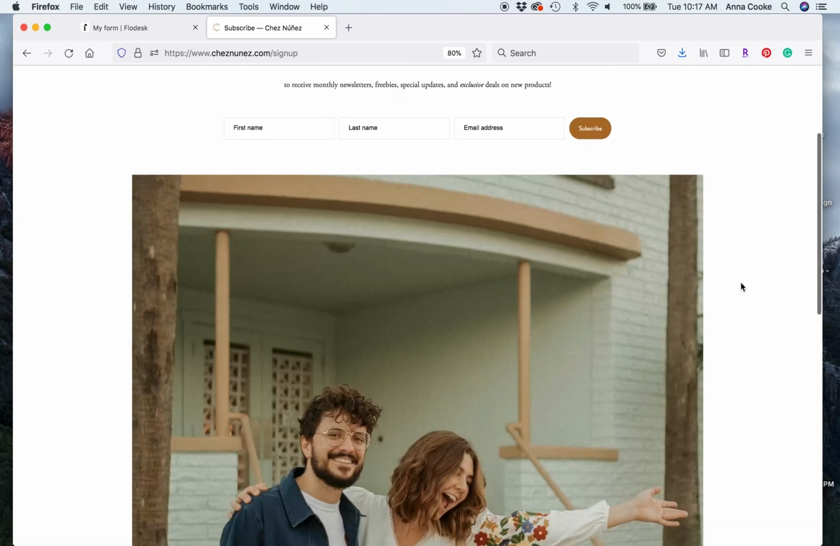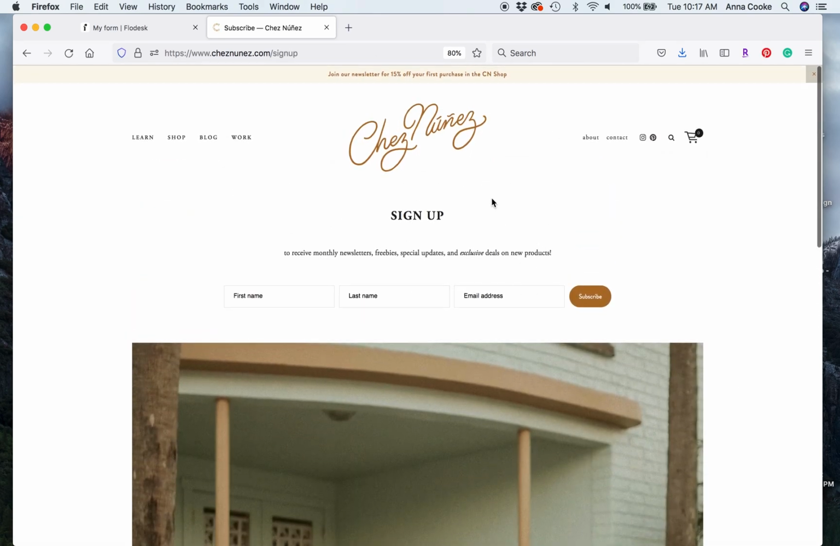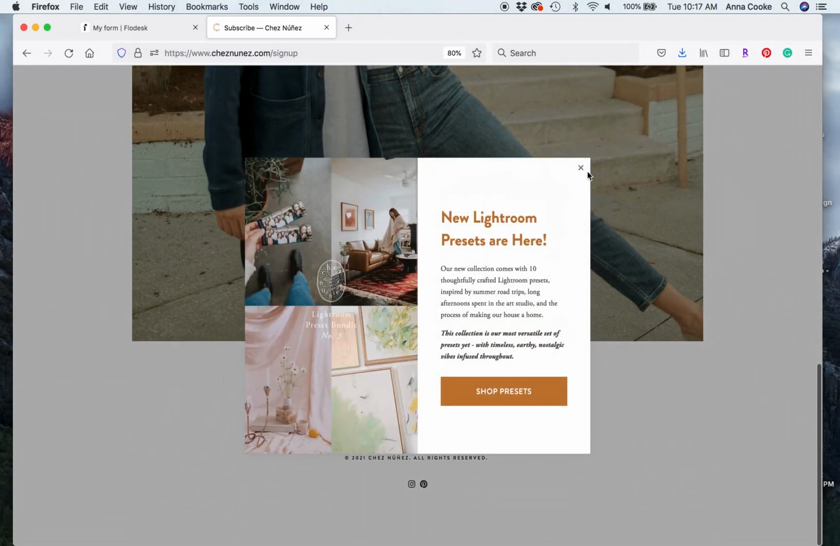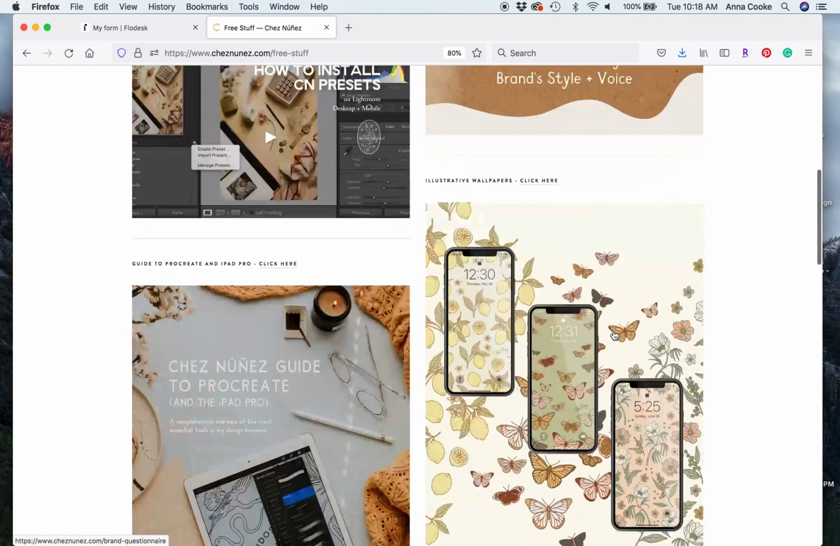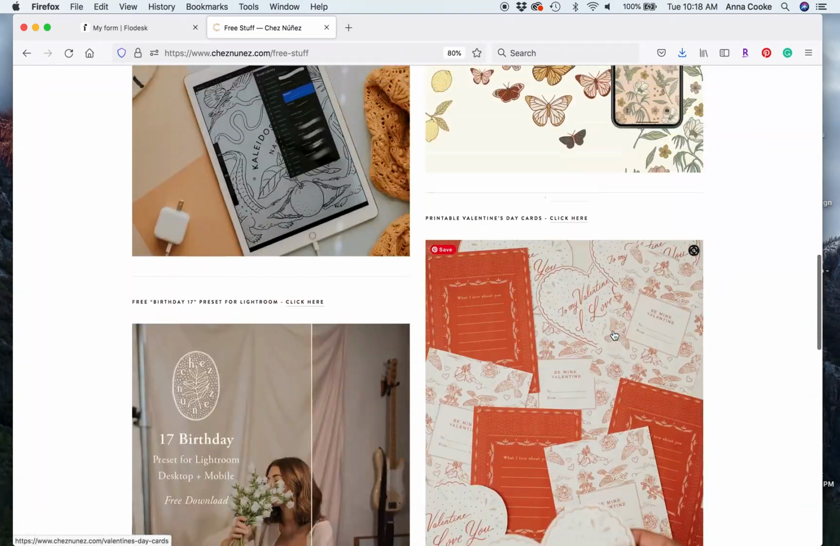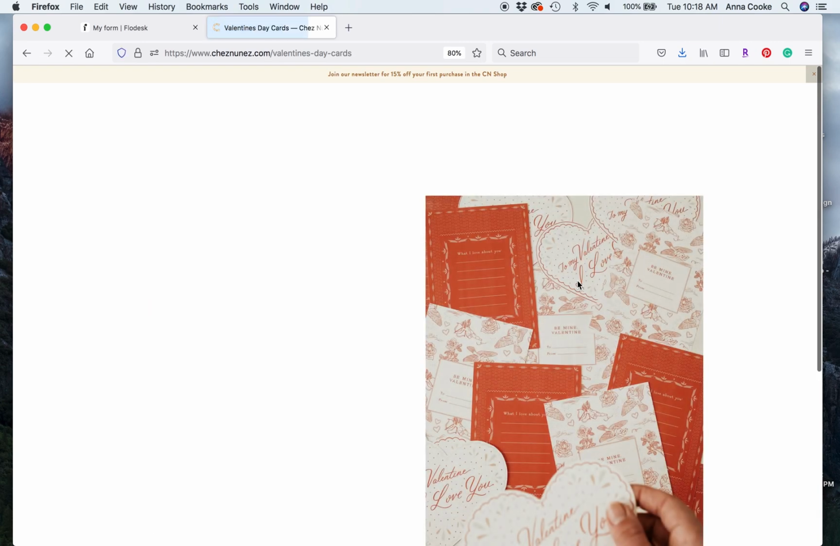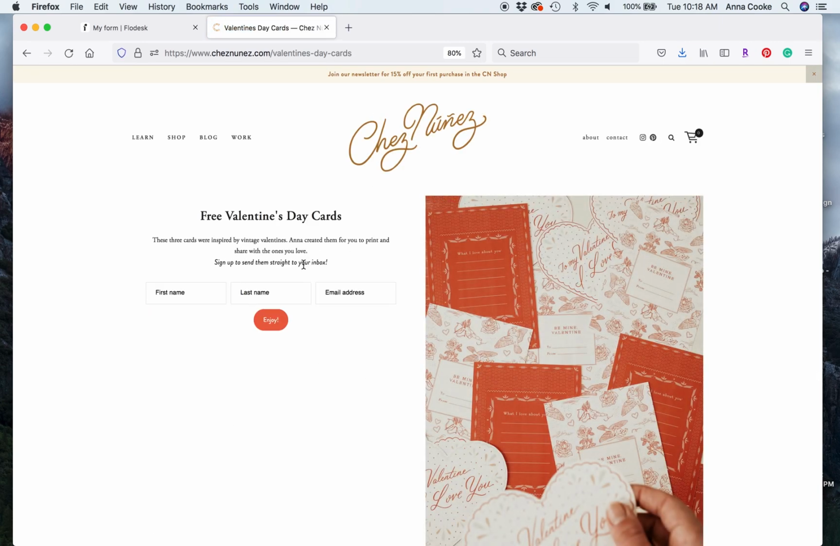This is one that we've created just for our newsletter. So this is the sign up form, but you can create many. It doesn't have to be just the one. That's a really cool thing too. We've created forms for each one of these downloads on our free stuff page. And it just looks like this.